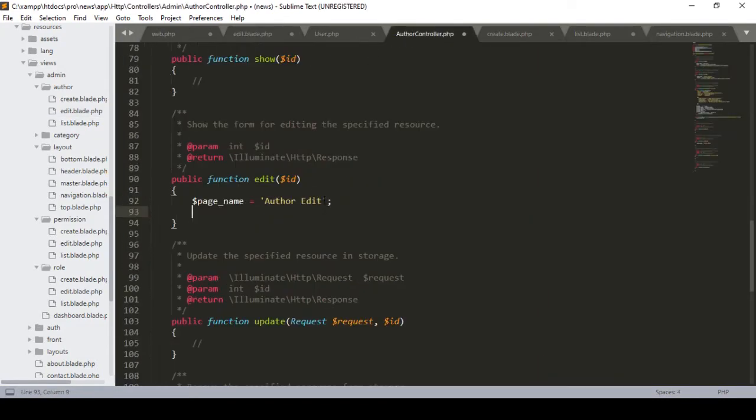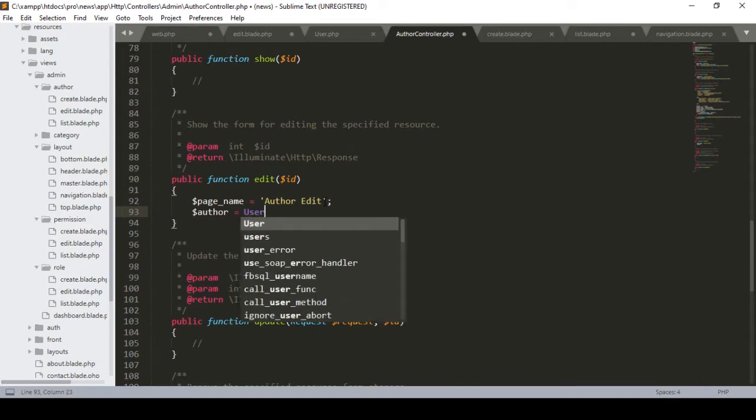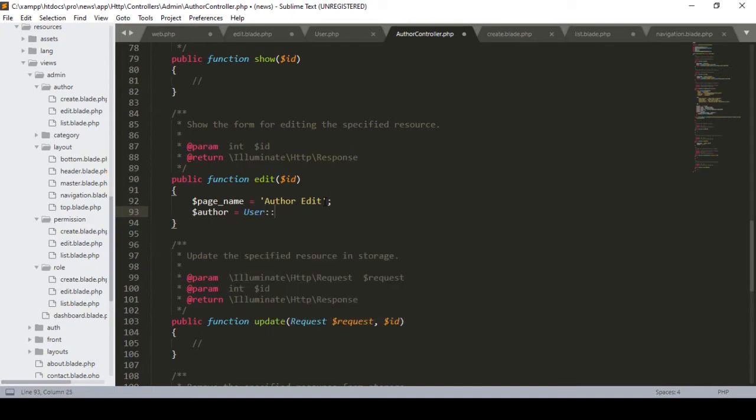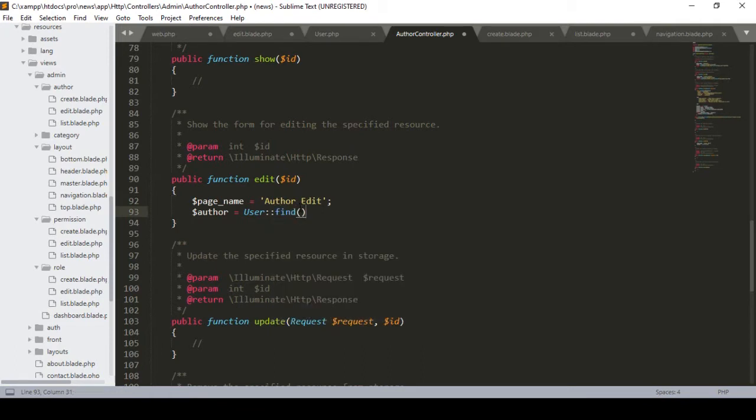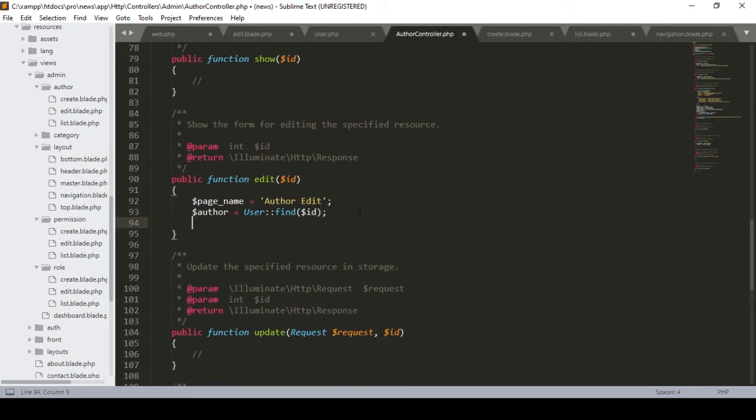Okay, so now with this author model I define another variable as author, and with this variable I define our user model, like user, and with this user model I want to first of all find that ID. Okay, that means this ID. So with this user I define the find method, and in this position I define that ID.